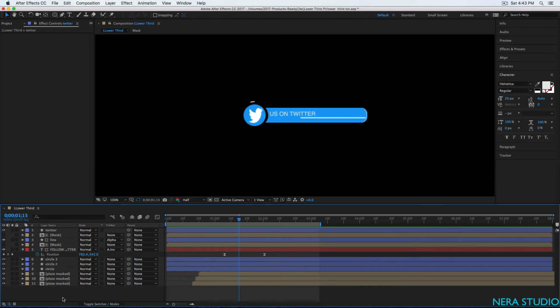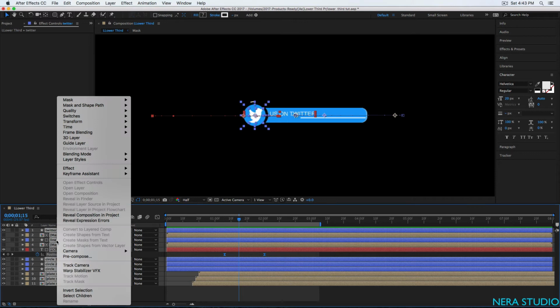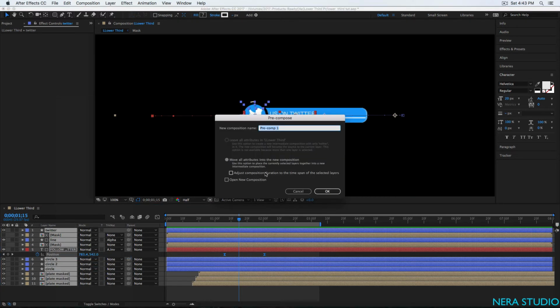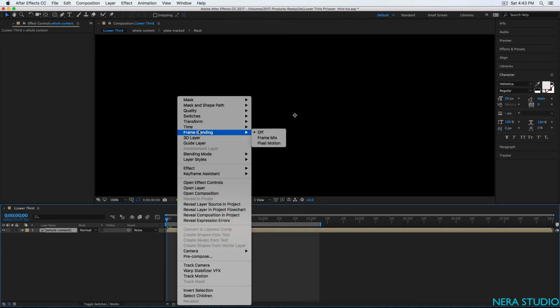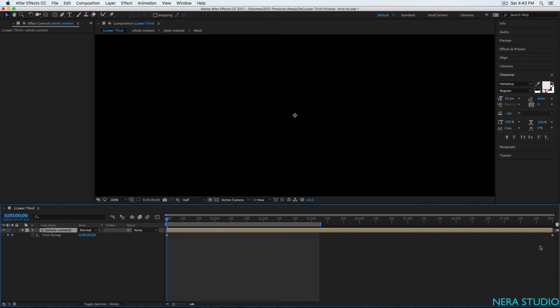Let me select all the layers in this case, right click, and pre-compose. Make sure to move all the attributes into the new composition, and we're going to call this "whole content" and hit OK. Also, we need to go to the beginning and make sure the layer is selected, right click and choose Enable Time Remapping, and you see it adds two keyframes at the beginning and at the end.